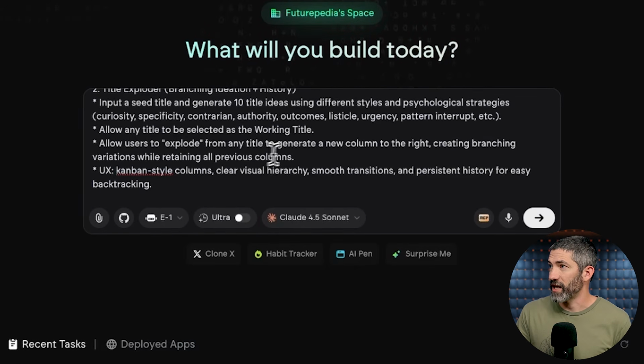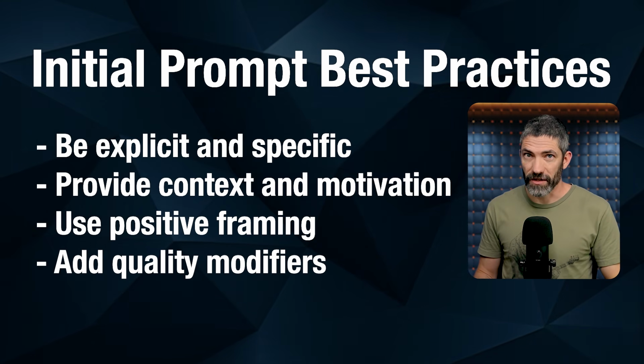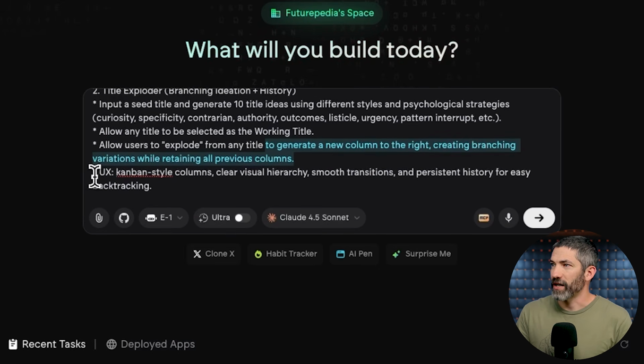Like back in that same example, I asked to generate a new column to the right while retaining the previous columns. I did that instead of saying don't add the new titles to the bottom of the list, which is what I think it may have done if I didn't specify. But I used positive framing instead. Also add quality modifiers. Instead of create a nice UX, I explained to use Kanban-style columns, clear visual hierarchy, smooth transitions, and persistent history for easy backtracking.